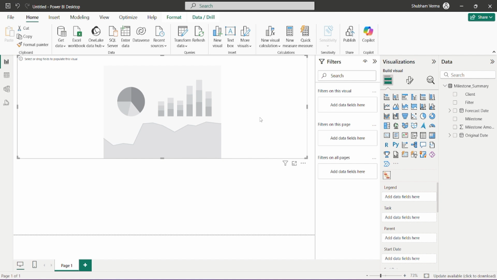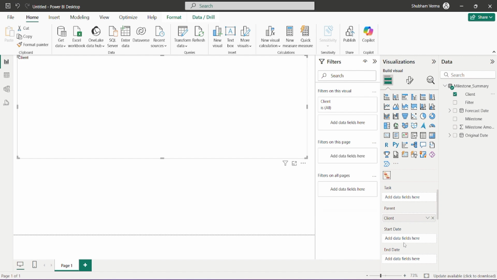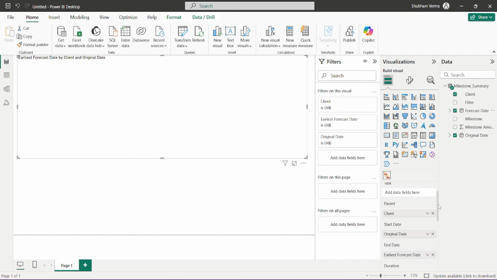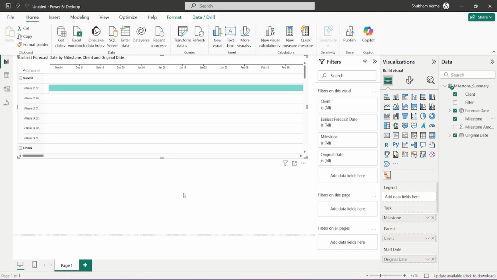Under the parent category, let me take Client. Now I will fill the start and end date. Under the start date parameter, I will fill the original date, and under the end date parameter, I'll take the forecast date. Now I want to observe the milestones, so under Task I will take Milestones from here. Here we can see our Gantt chart is ready.